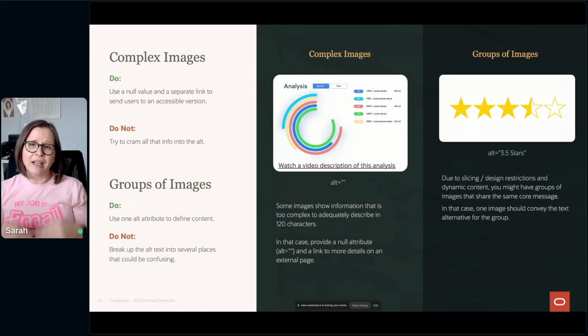So in that case, we want to use that null value again, and then provide an external link to a more accessible solution. Maybe that's a video, audio description, whatever that might be. Maybe it's just a web page that has this information in a more accessible way. Same with group of images.